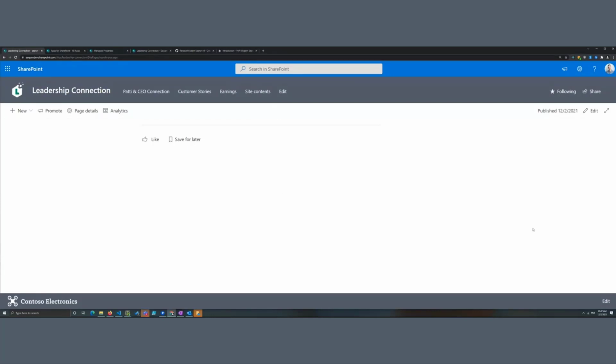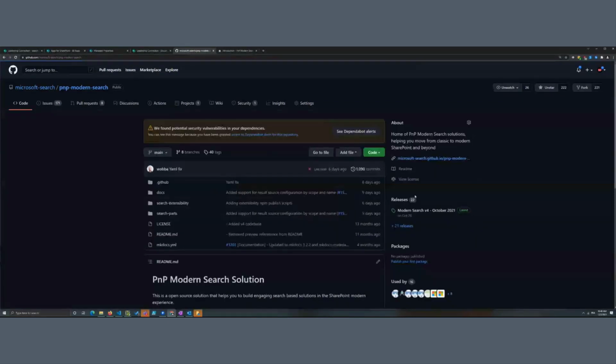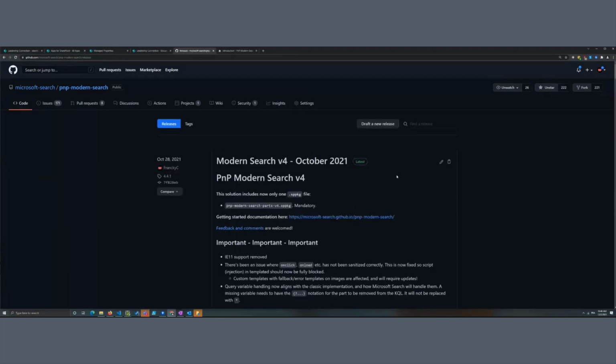So first of all, how you can get this solution. It's all on GitHub. You have the Microsoft Search organization and the PnP Modern Search repository, and you can get the latest release directly from here. The latest version is the October version. As I said earlier in this call, there will be another version in December adding new features. So the demo I will show you here will be based on the upcoming version. I won't go through all of these features, maybe in another call, but I will focus on basic usage.